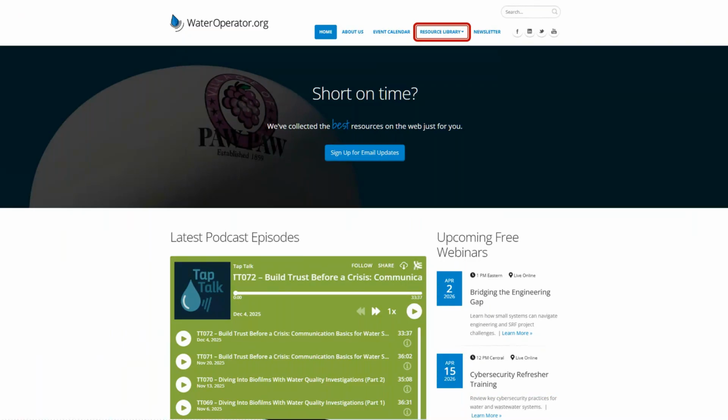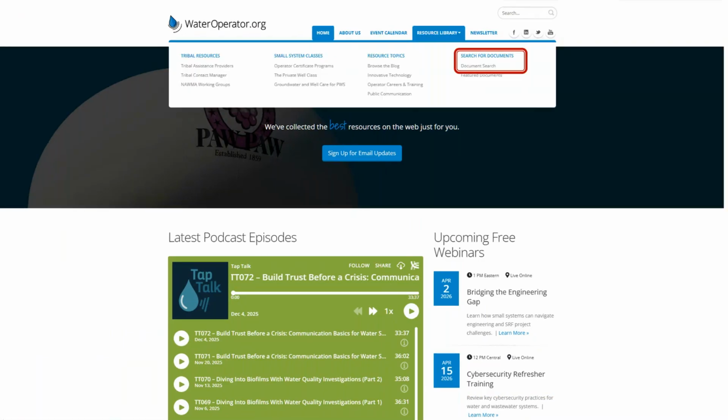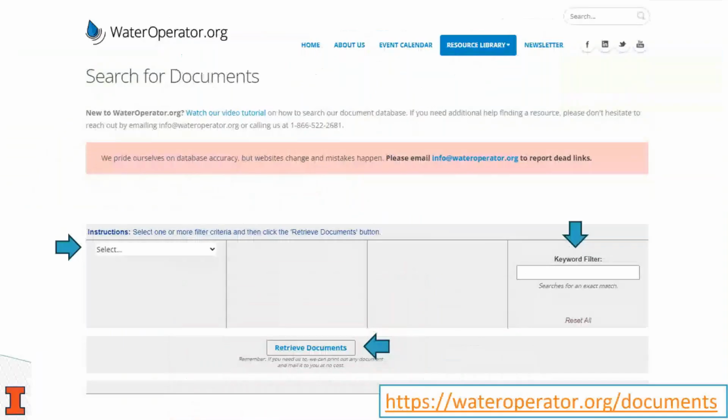I'll start off with showing a demo of the resource library or the documents library tool. So to access that page, you'll want to look at the resource library menu on the top. If you hover your cursor over that menu option, you should see a submenu pop up as shown on this slide. Within that menu, you'll see a document search and search for documents option. If you go ahead and click on either of those options, it will take you to our resource library page, which looks like this. I've also added a direct link to the page at the bottom of the slide.